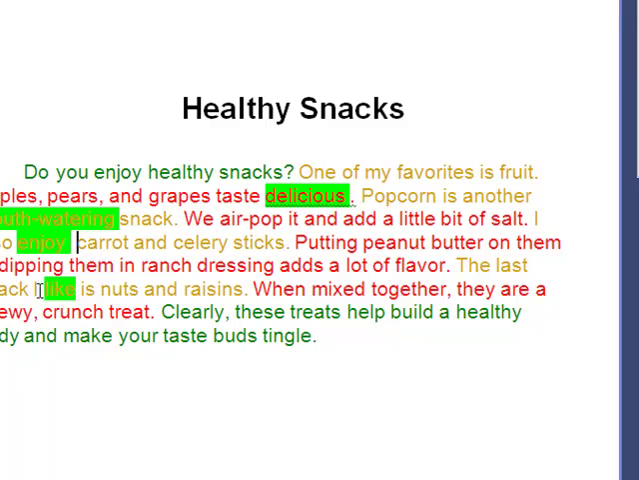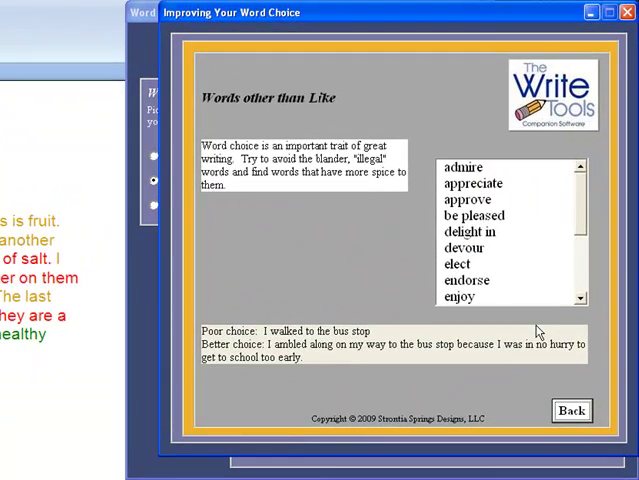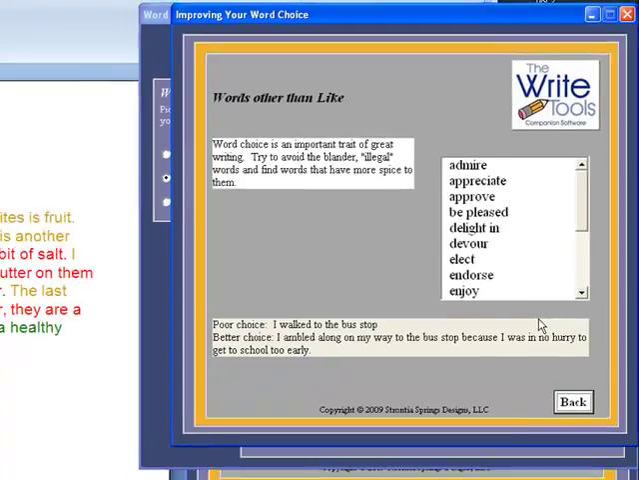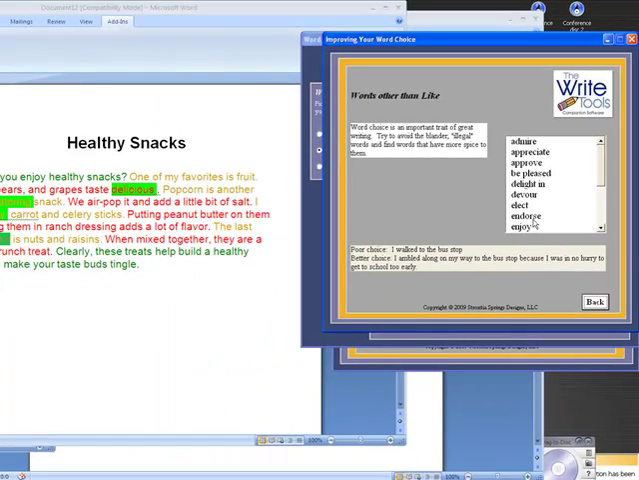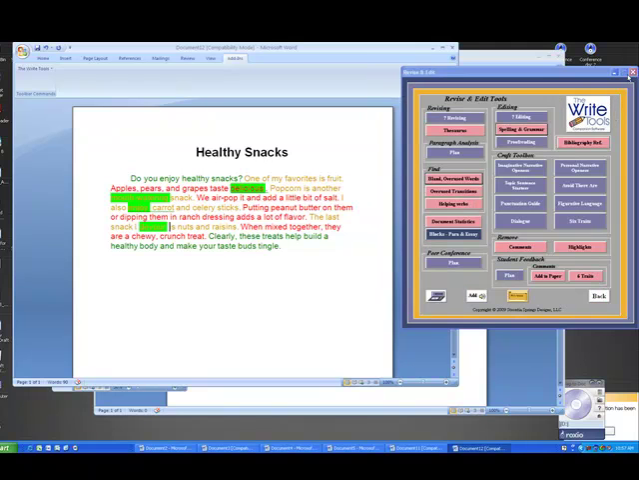And then I have one more like, the last snack I like. I'm going to highlight that. Come over here, find the word like, click on it. The last snack I like is nuts and raisins. Ooh, how about the word devour? The last snack I devour is nuts and raisins. I think I've come up with some very good alternatives.